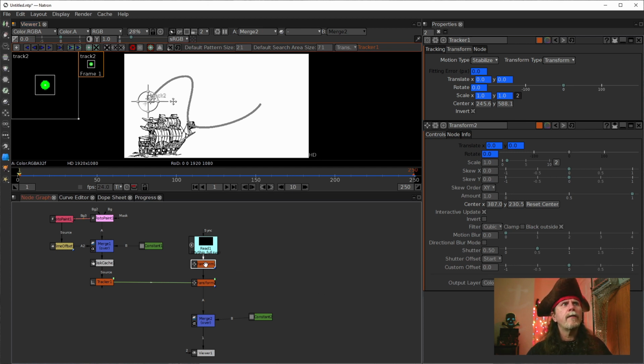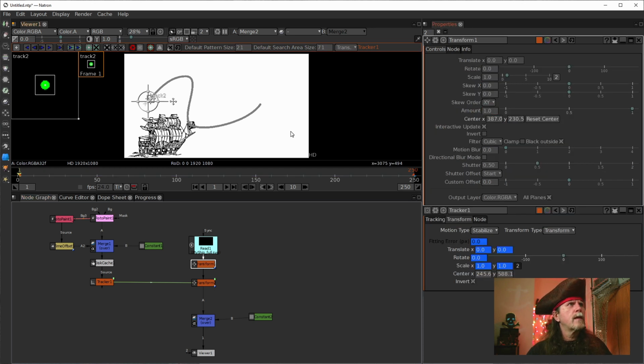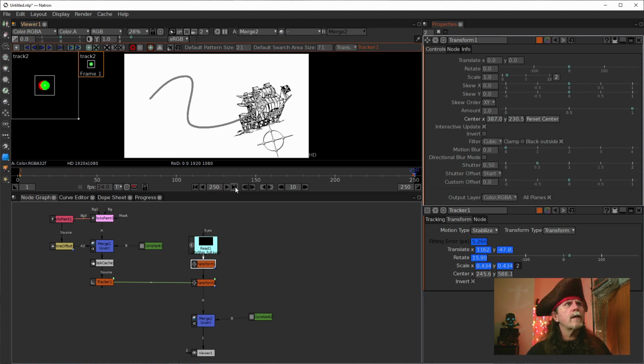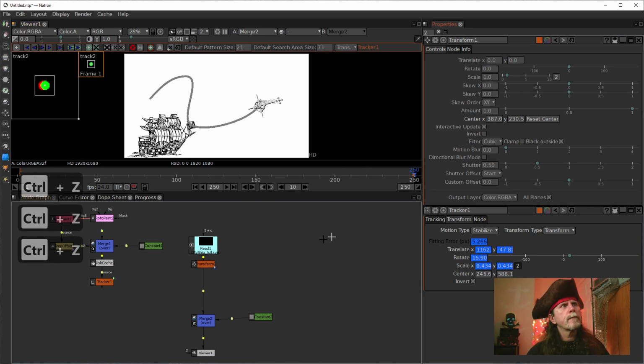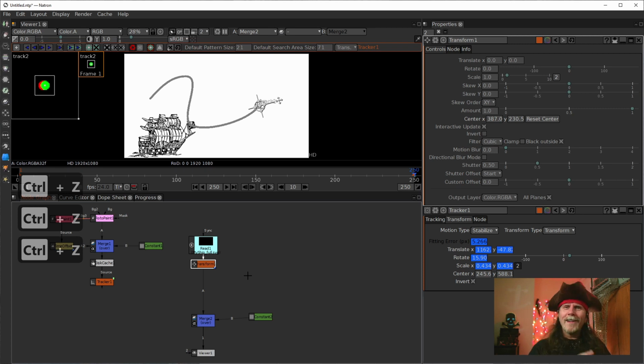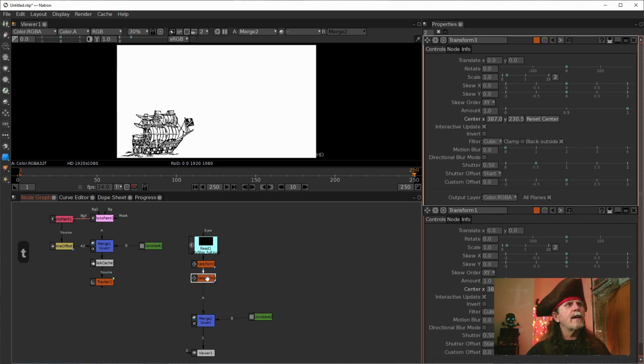Actually, I might have transformed the wrong thing. All right, yes. So it didn't work because, don't tell me I screwed up. Crud. All right. Don't do what I just did. I accidentally translated. So you're aware, what I did is I accidentally modified the transform that was linked to the tracker node, and I hope I didn't screw up our information.